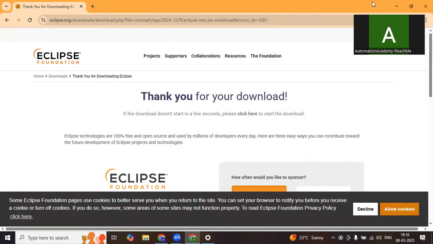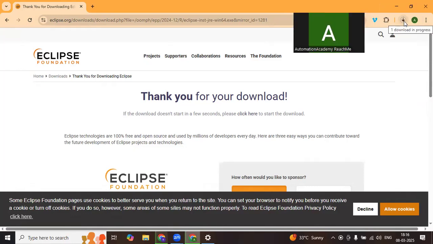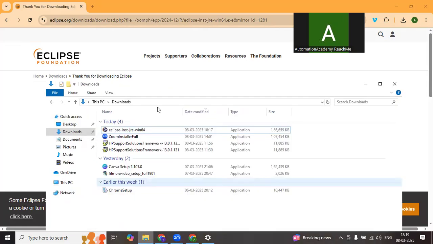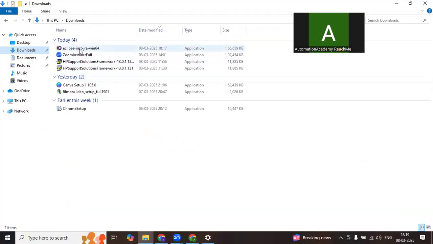So it's going to download. You can see here download is started, so we have to wait until the download is complete. Once the download is completed, you can go to your Windows Explorer. Here go to the downloads. Here you can see there is one file downloaded with the name Eclipse. Double click on it.